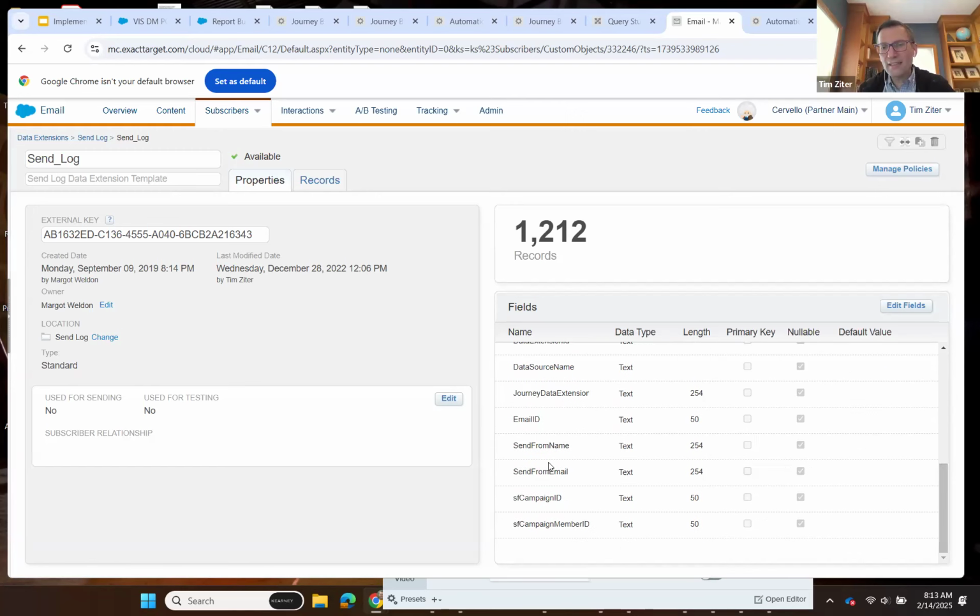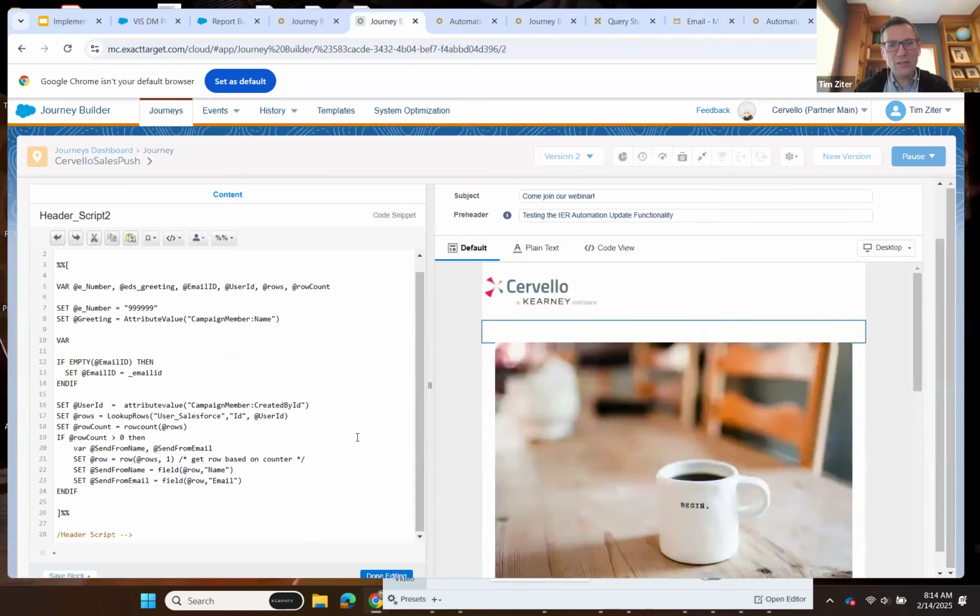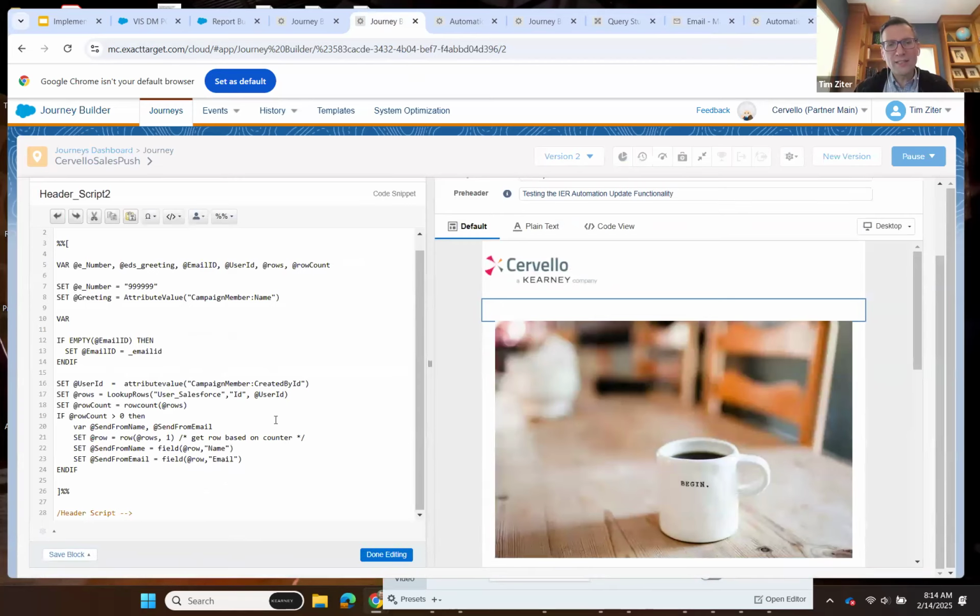Now we've created a send from name and a send from email field in the send log. So this is part of the data that we want to populate in the individual email results. But in order to get to that data, we have to populate it at the time of send so that we can query the send log to pull in that data. So that's where, in this journey, in our AMPscript, we are writing code to populate those values in the send log.